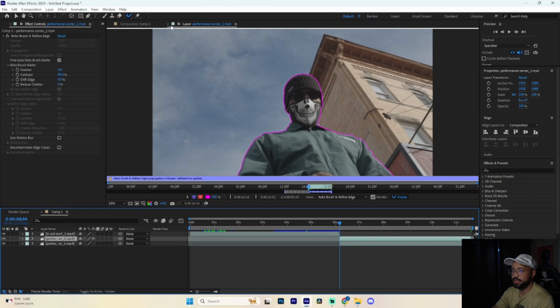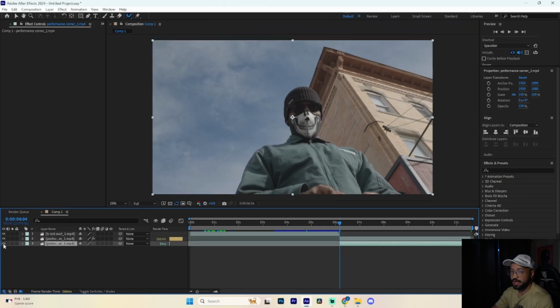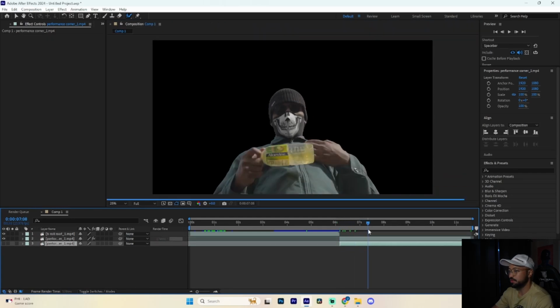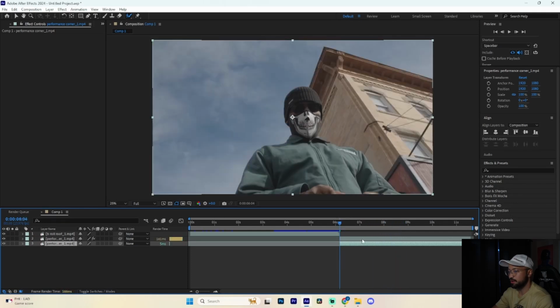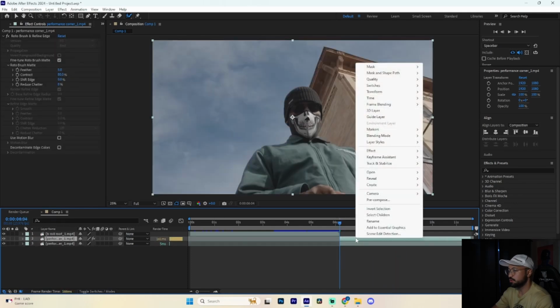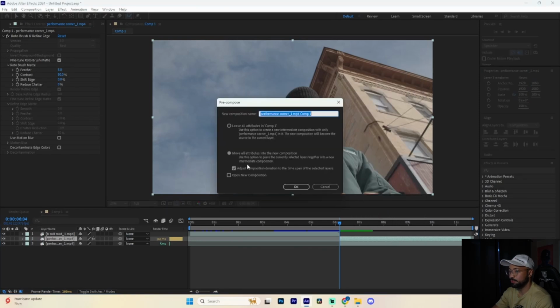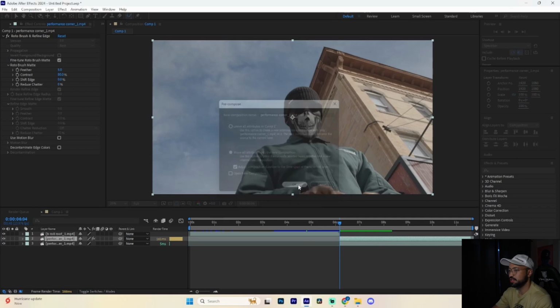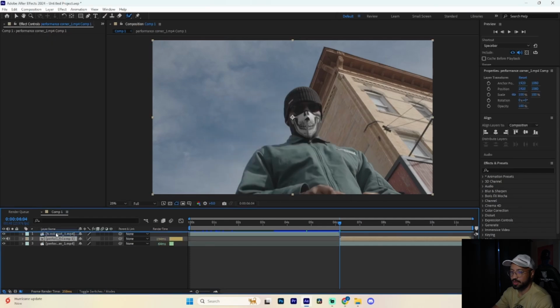Once you're done freezing up the layer, you can go ahead and close that layer out. Now if we have the bottom layer, you guys can see it's perfectly rotoscoped out. Go ahead and turn that layer back on. Now what we want to do is pre-compose this rotoscope layer. Right click, pre-compose, move all attributes into new composition, adjust composition to erase the time span and select the layers, press OK.